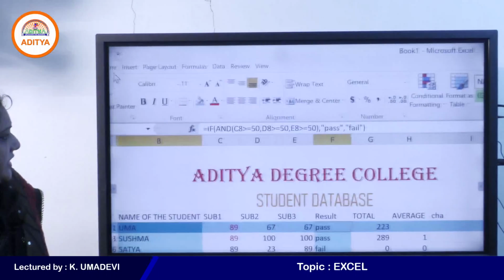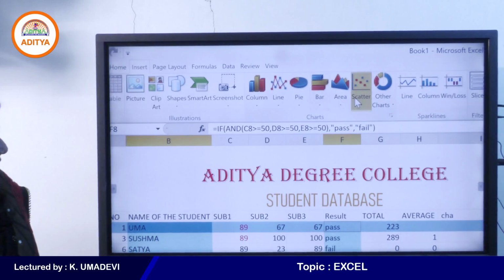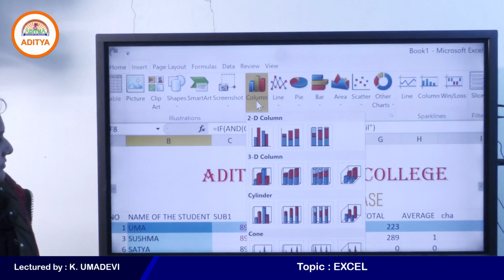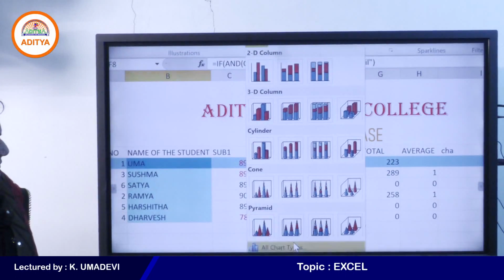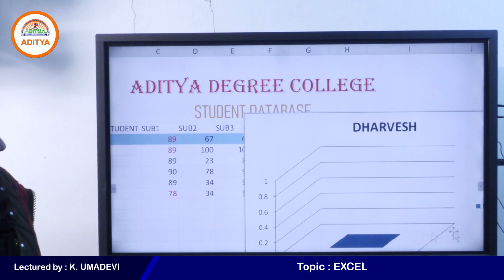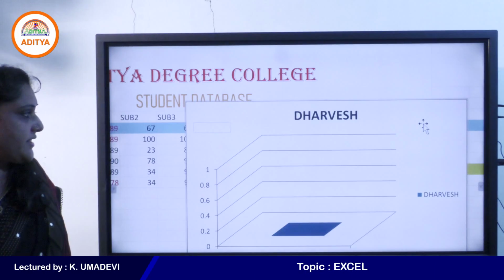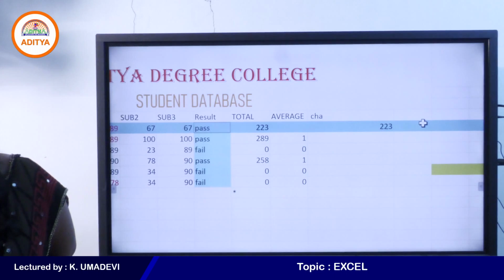You can try it on your system or laptop, students. So go to Insert and select the data and again click on a particular type, okay. So this is the way to insert charts in Excel. Clear, students?